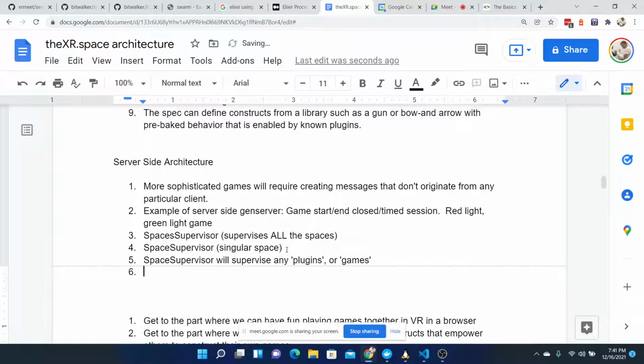So for the red light, green light experience, maybe it'll spin up the space supervisor, and this supervisor will spin up something that manages the game. So this would be something that we kind of already coded a little bit before. Oh, somebody said they've entered. Okay, let's keep track of them.